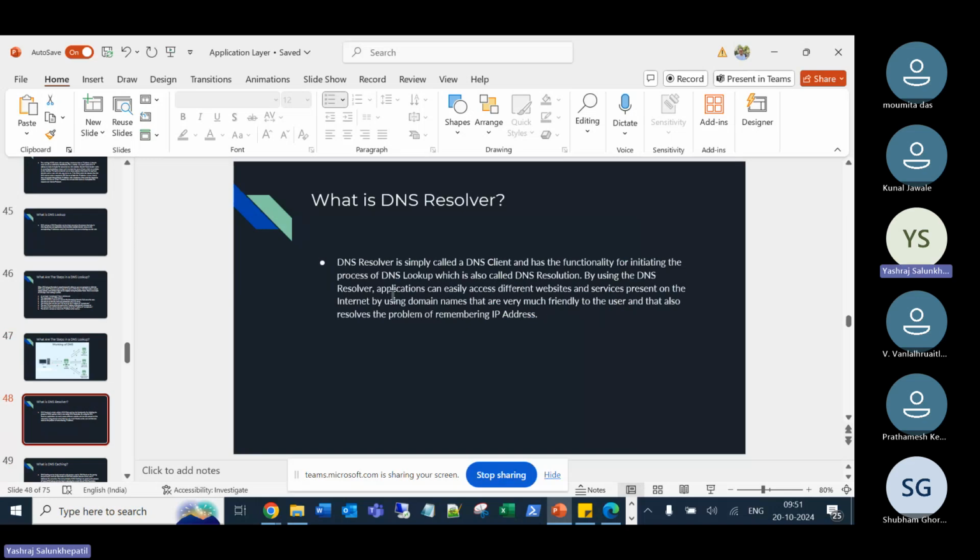By using a DNS resolver, you can easily access different websites and services present on the internet by using domain names. The domain name is the address of the website, in place of your IP address.